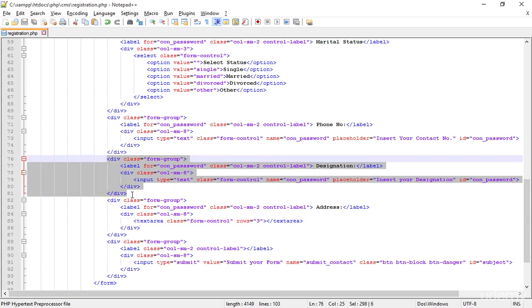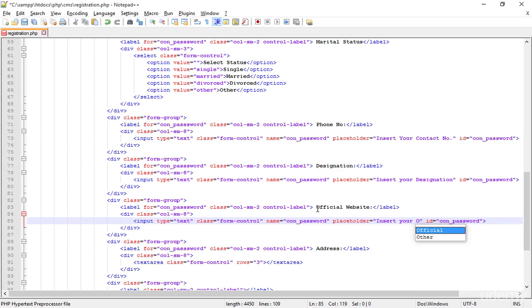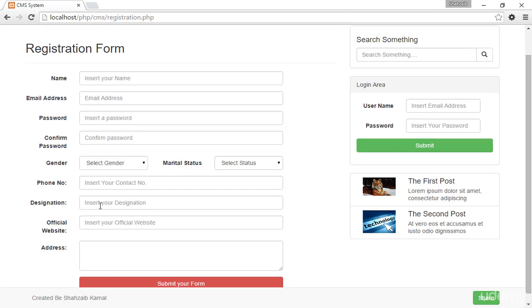I'm copying the form group again and pasting it, and instead of the designation I'm typing the official website, if anyone has one. Here I'm typing: insert your official website. Now save that, go to the browser and refresh. Now this is the official website area, insert your official website.